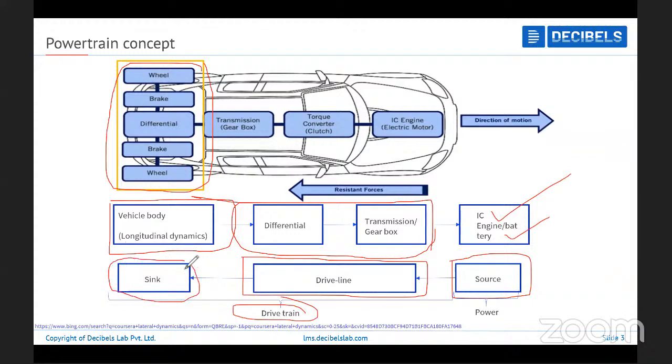Whatever power you are getting from the source, maybe an IC engine or a battery from the fuel point of view, at the end you are converting it into mechanical power, and at the end you will be considering it as a sink. Okay.